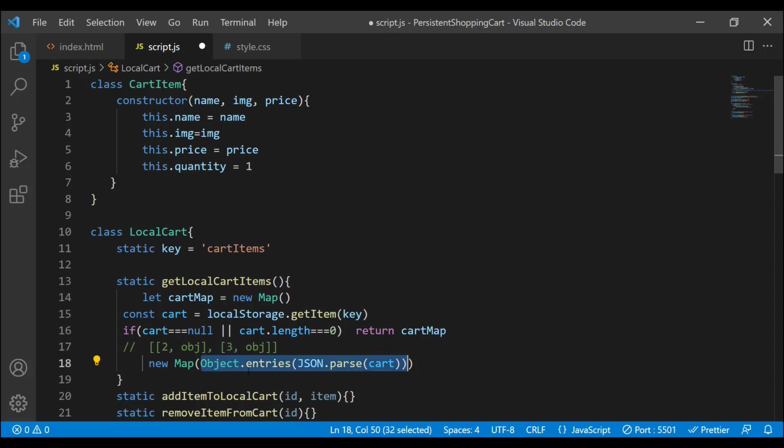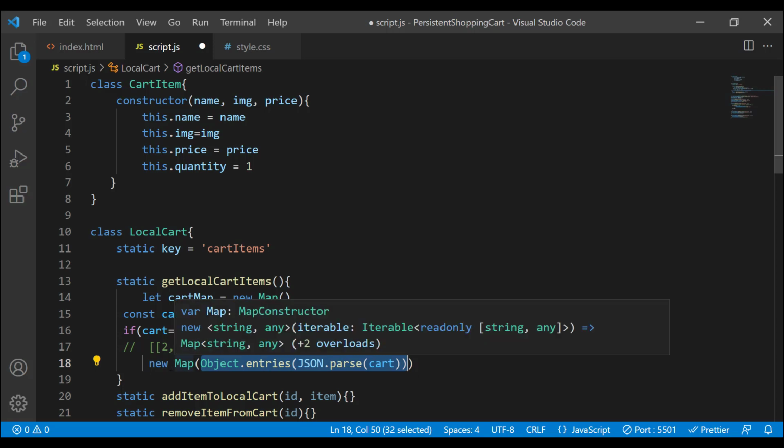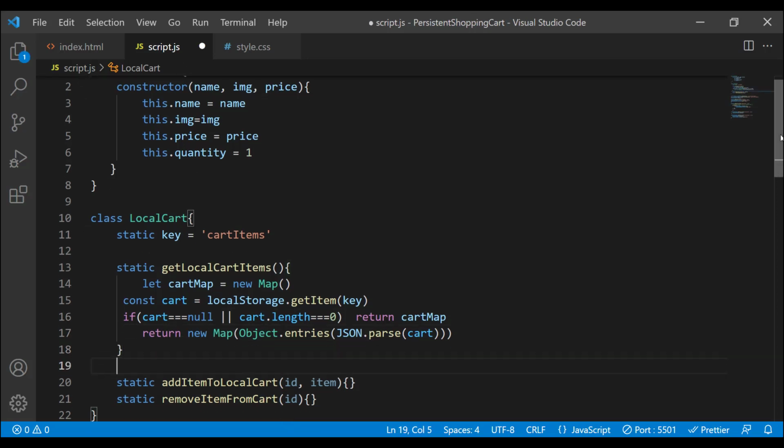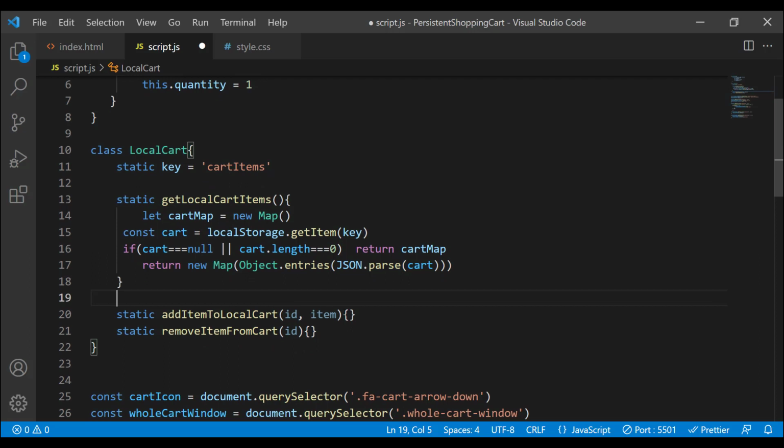Now once the data is in the form of an array of arrays, you can pass this as a constructor to this Map, and it will create a map from this array of arrays. We simply have to return this new map, and that is it. We are done. So let me remove this. Now let's work on the add items to local cart.